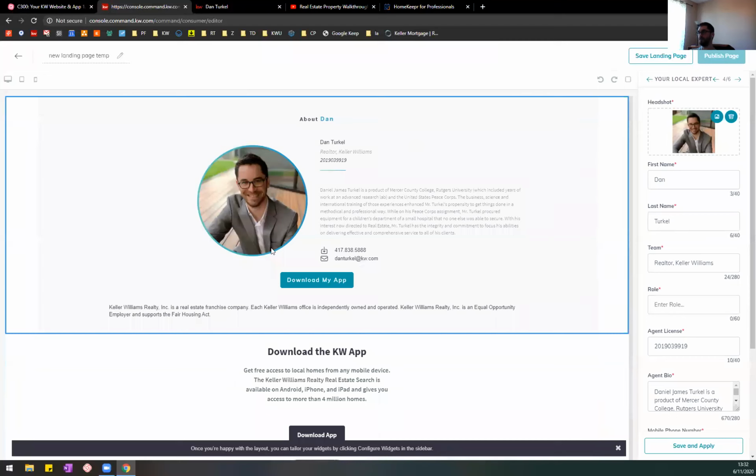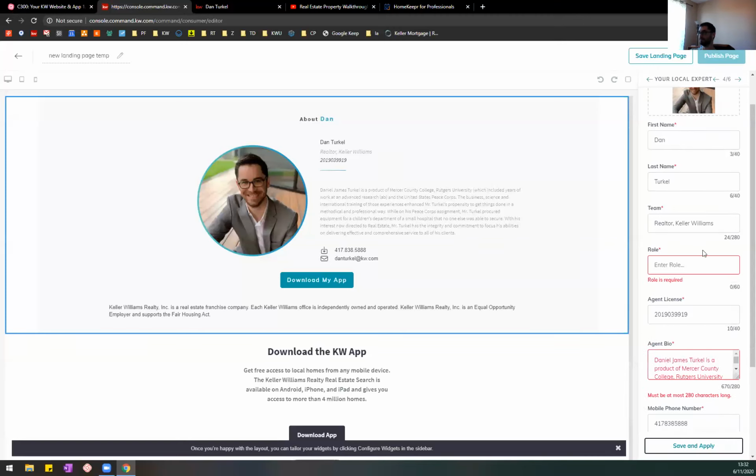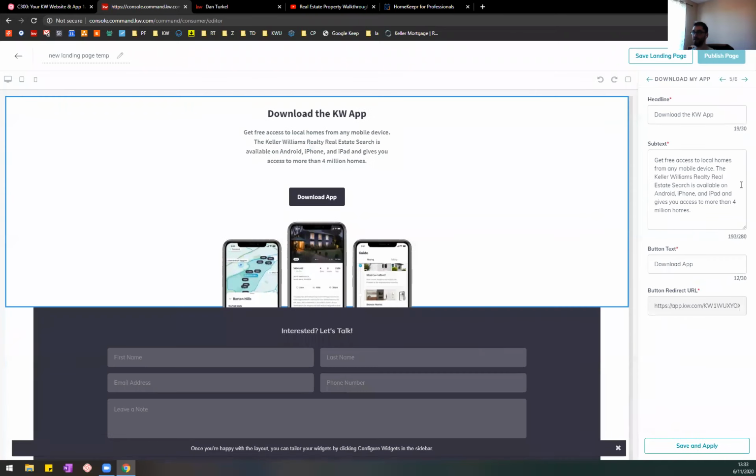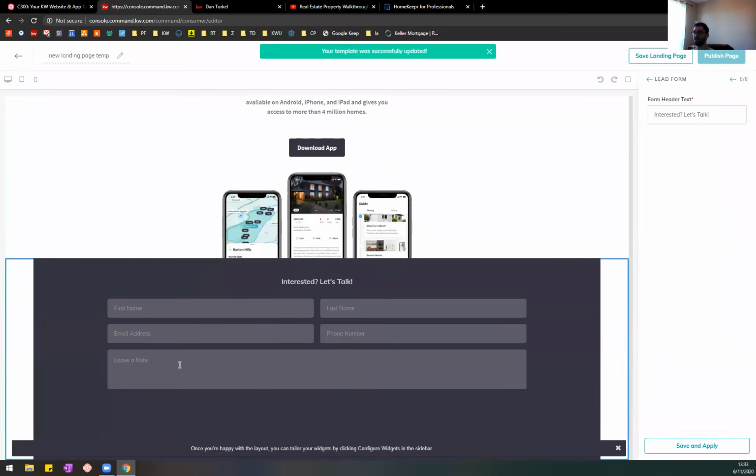Next widget, you can change things around on this if you want. I don't see any reason to change anything for this. So I'm going to click save and apply. Oh, you need a role. I'll put a realtor. And this looks like it's too long, so I'm going to delete all that and click save and apply. And now this widget is set, and then I'll go to widget 5 of 6. This one looks set to me. I don't think I need to change anything for that. 6 of 6 is this lead form, which looks like it's good to go. I don't think I want to change anything on that either. I'll just keep it as interested, let's talk. Click save and apply.